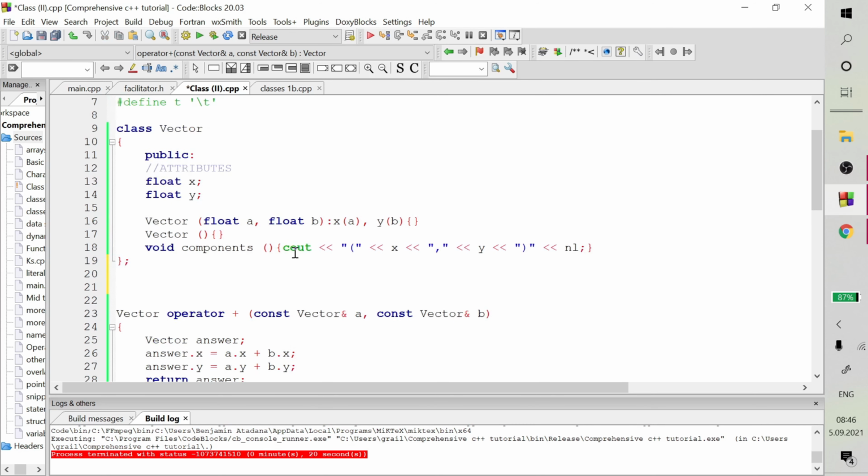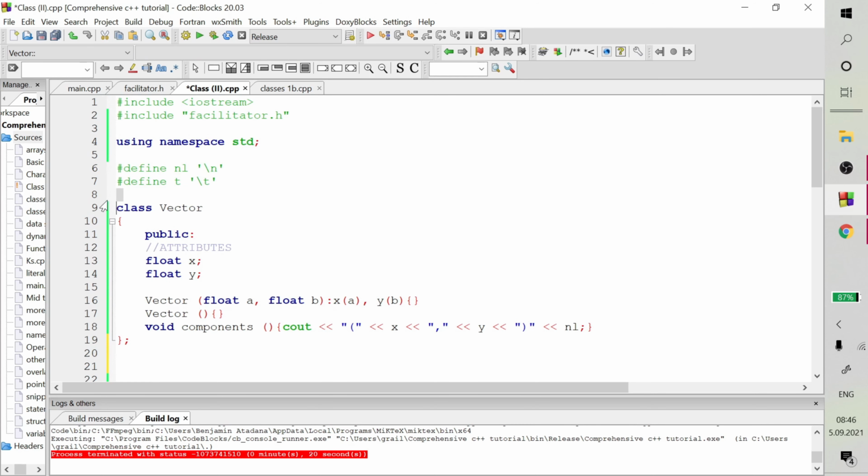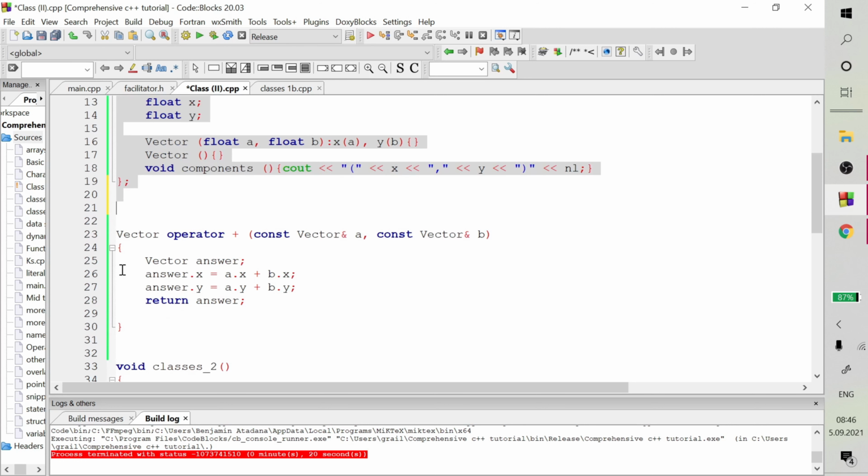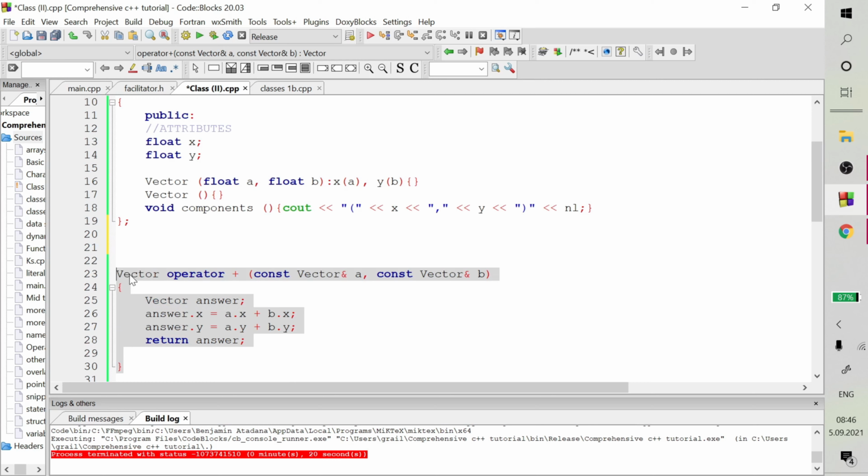So this is the end of the class vector, and this is the overloaded operator over here. Now you can see that there is no link inside this class vector to show that this is linked, except for this one, which shows that this overloaded operator is linked with this class vector.